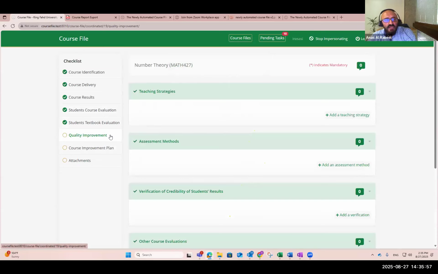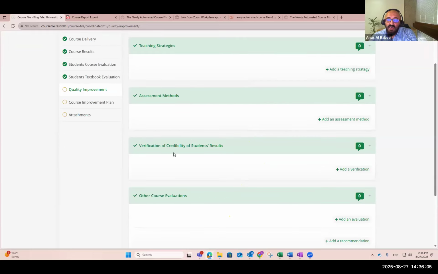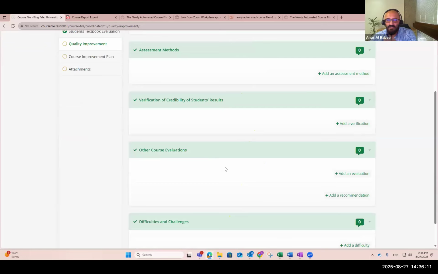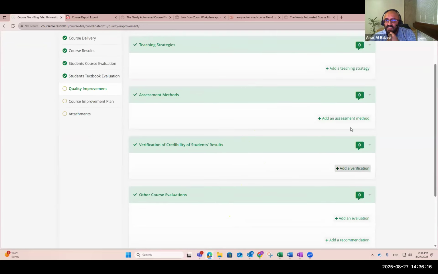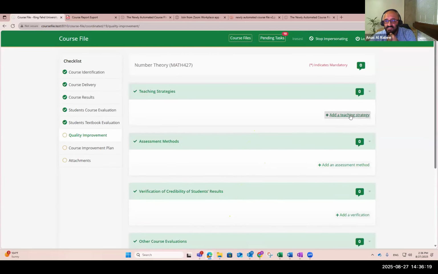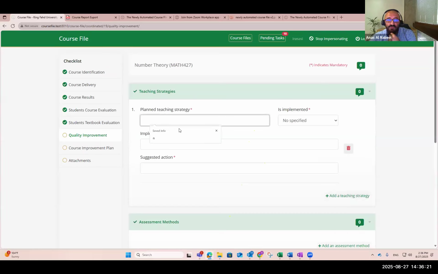optional. So if the instructor needs to improve the course, for example, he can investigate the teaching strategies, assessment methods, the verification of credibility of student results, or any other course evaluations like peer review or other things. So he just clicks on this part for any section. For example, for the teaching strategies, he can click add teaching strategy, and then he can put the teaching strategy that he wants to investigate, and he will see if it is implemented or not implemented. If there are some difficulties in the implementation, he can add them here, and then he can suggest any action for improvement, and so on for the others.